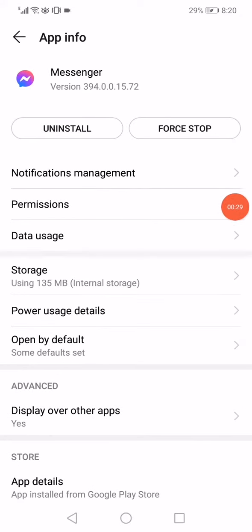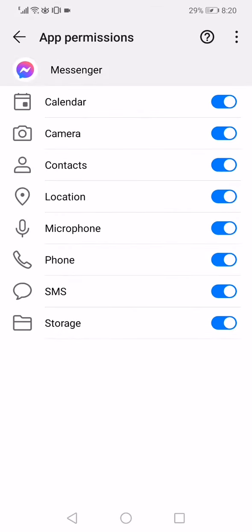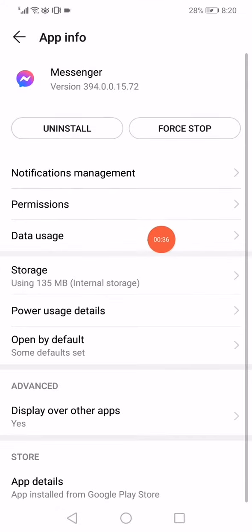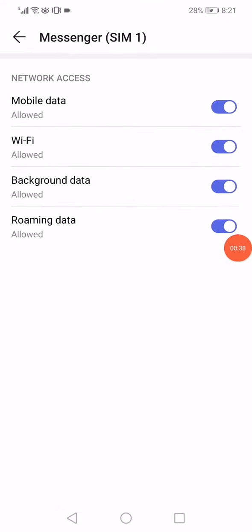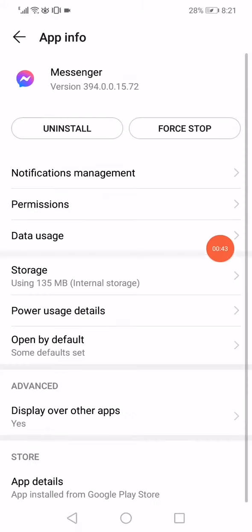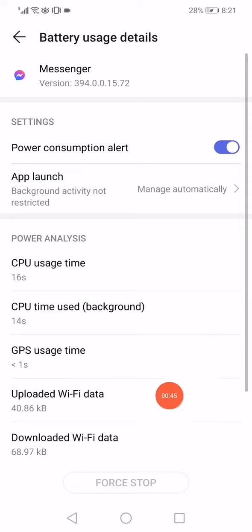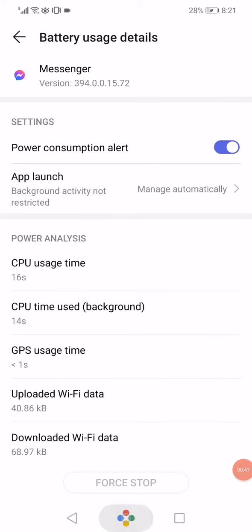After that, click on the permissions. Now here on the permissions, make sure that phone permission is enabled. Go back again, click on data usage, and here disable the background data. Go back, click on the power usage details, click down here on force stop.